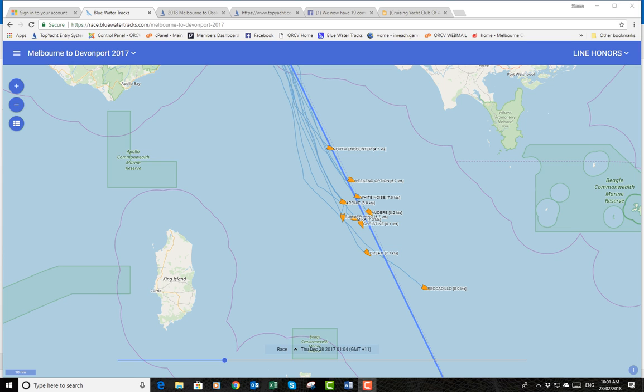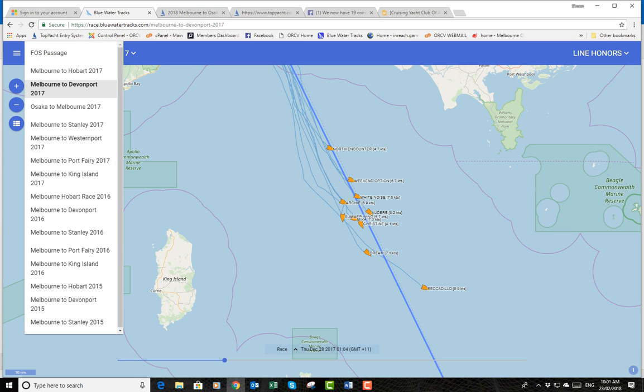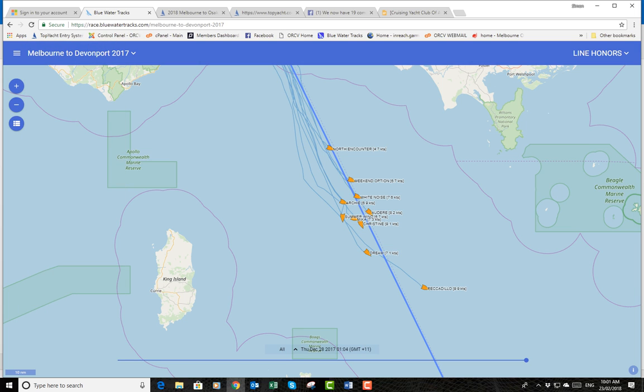Welcome to this little explanation video of how to use the tracker to watch various races that are run by the ORCV. If we start with having a look at, we've clicked on the tracker, up here we can see we can choose if we'd like to choose any other races, but this particular time we're going to be looking at the Melbourne Devonport race.